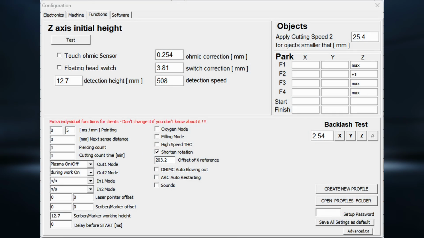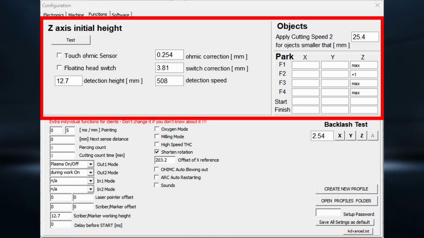Let's jump to the next tab called Functions. Here we can see the Z-axis initial height, which again deserves yet another video. Here you can set the touch ohmic sensor, floating head switch and their settings. This is a very useful feature but needs to be understood very well so we don't destroy our torch.